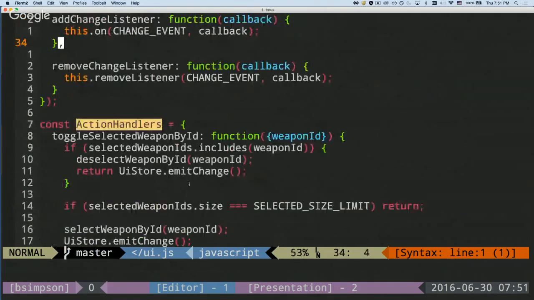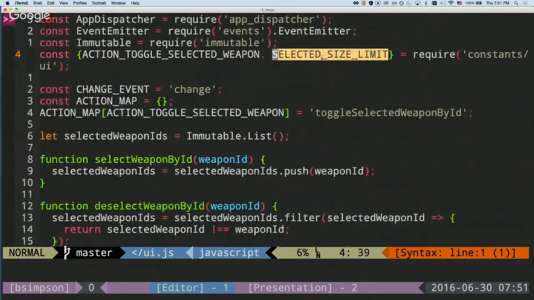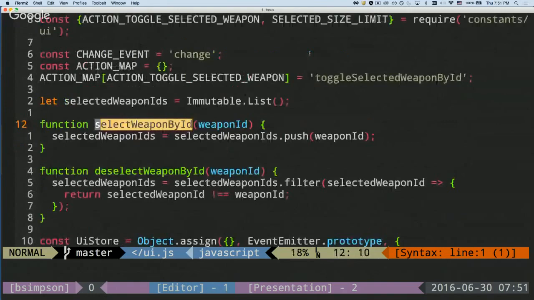Go up here, we call it, we grab the weapon ID using object destructuring. It's an ES6 thing if you don't know about it. And then all we do is we check to see if it's included. If it is, we deselect, and we tell the store to emit a change. If the size limit has been reached, then we just return and don't do anything, because we don't want to add any more items. And if you notice here, I'm using the same constant that I use in the component to change the class names, so that's pretty handy. Then I select it and emit the change.